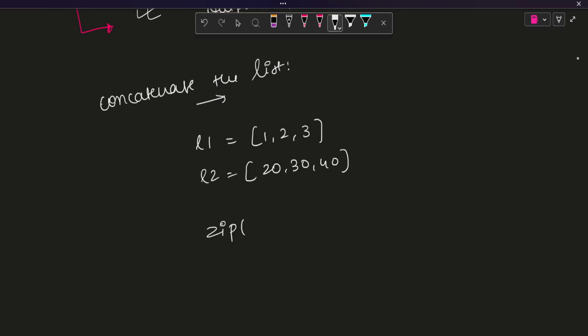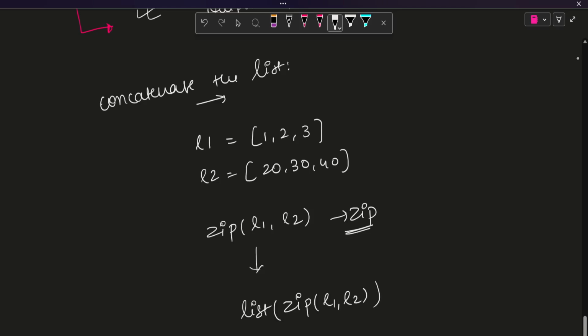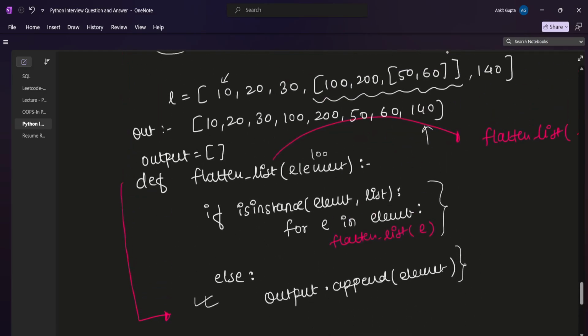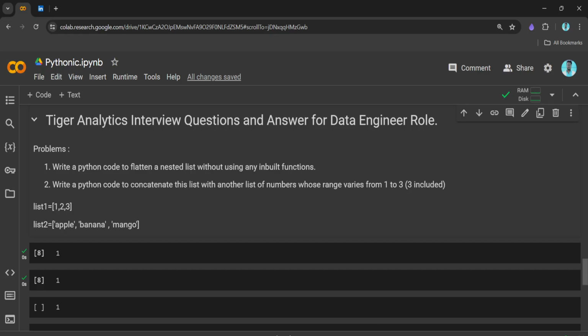So we will have to write L1, L2. So this returns a zip object, right? Once we are done with this, we need to convert this into a list. So we'll write list(zip(L1, L2)). This is the output of the second question. So let me execute this over here. I will not write this piece of code again on the console, as it will take time. You can copy paste the same code on your console and check, right?